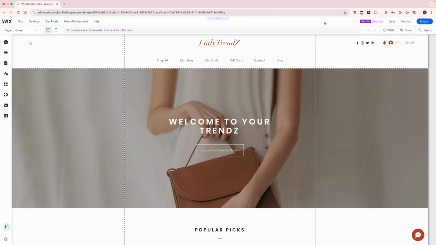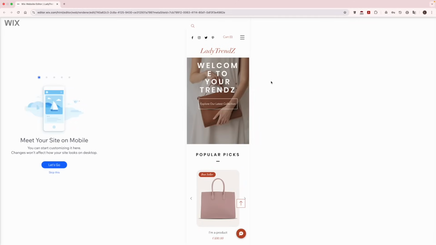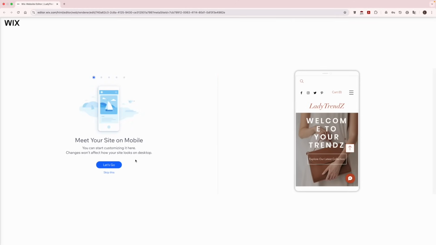So here we are on our site's homepage. If you look at the top bar right next to the page navigation menu, you'll see two icons, one for desktop view and one for mobile. We're going to click on the phone icon to switch over to mobile view. At this point, the layout of the site changes. And now we are seeing and editing how our website will appear on smartphones.